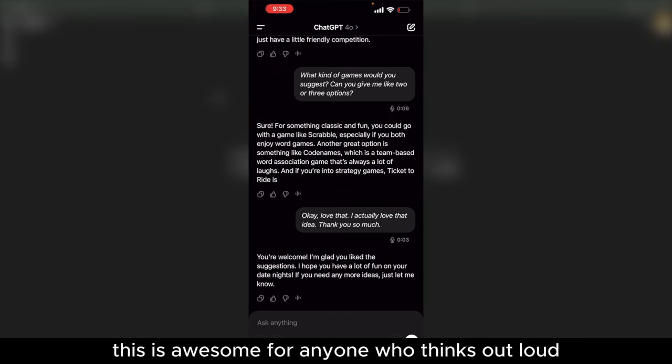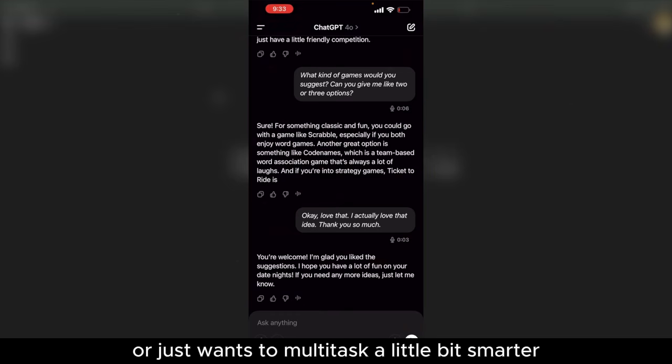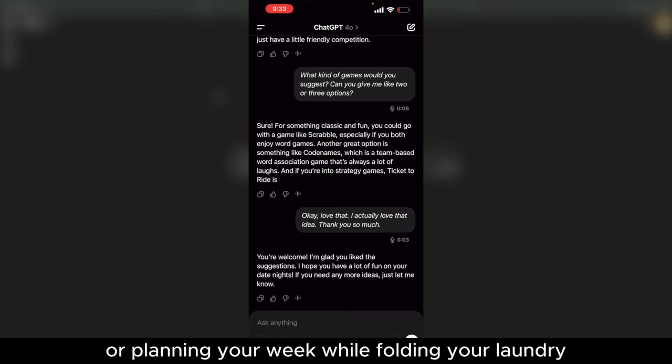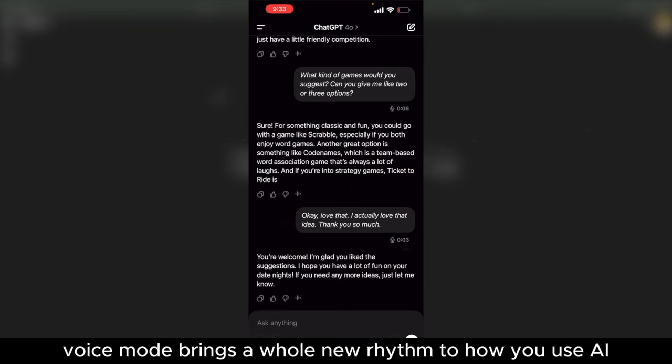This is awesome for anyone who thinks out loud, gets ideas while moving, or just wants to multitask a little bit smarter. So if you're practicing your Spanish or planning your week while folding your laundry, voice mode brings a whole new rhythm to how you use AI.